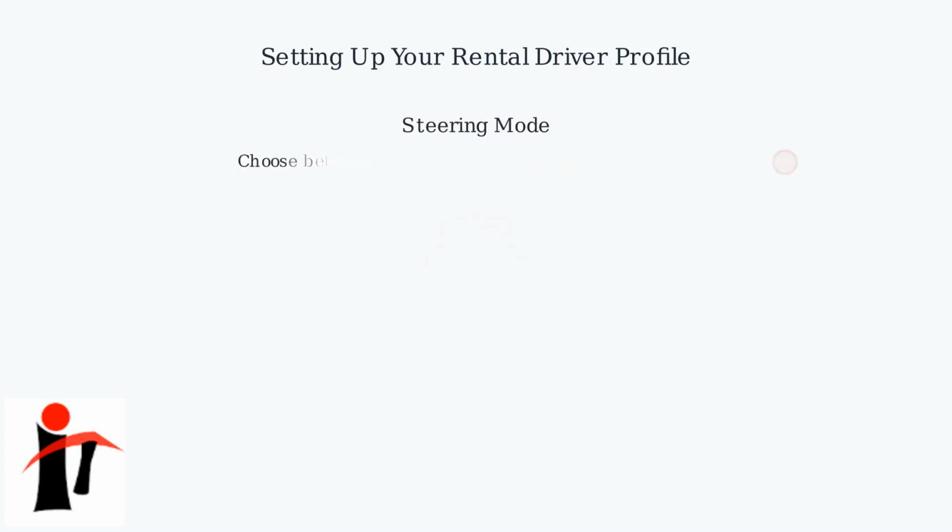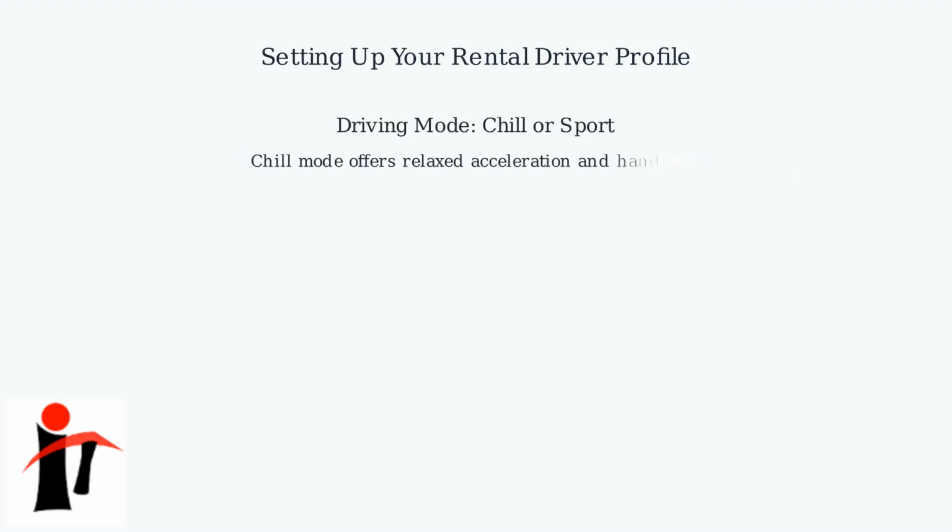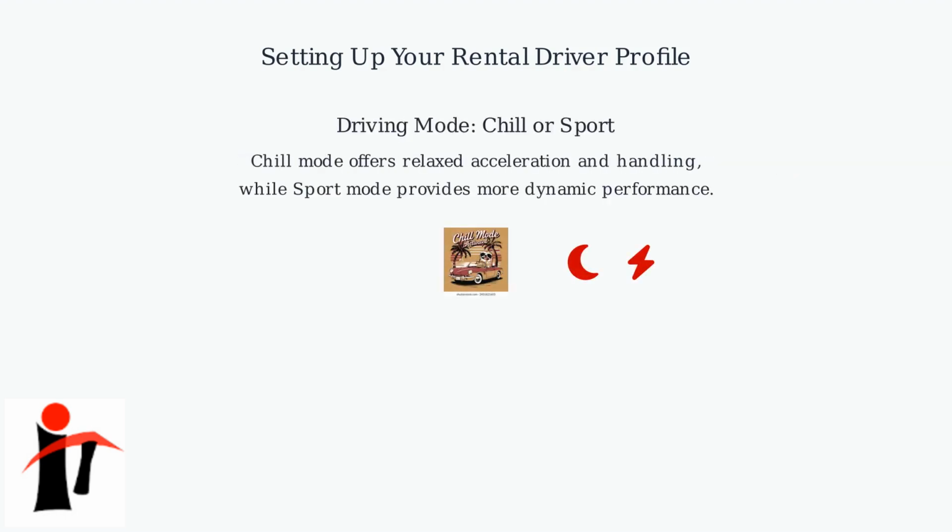You can also select your preferred steering mode. Options typically include a comfortable setting for relaxed driving or a sport mode for more responsive steering feedback. Finally, select your driving mode. Chill mode provides relaxed acceleration and smooth handling for a comfortable ride, while sport mode delivers more responsive acceleration and firmer handling for an engaging driving experience. Personalizing your rental driver profile with these settings ensures a comfortable and tailored driving experience throughout your rental period.